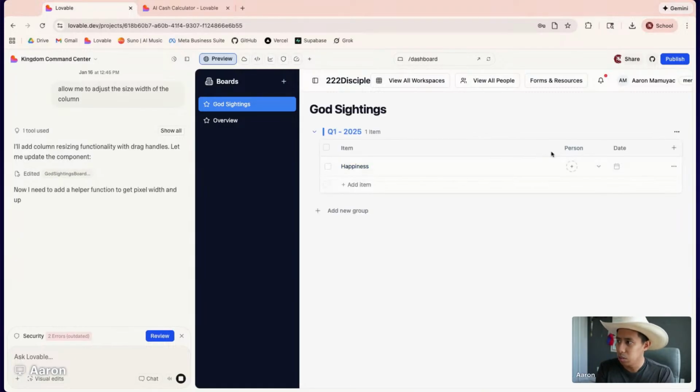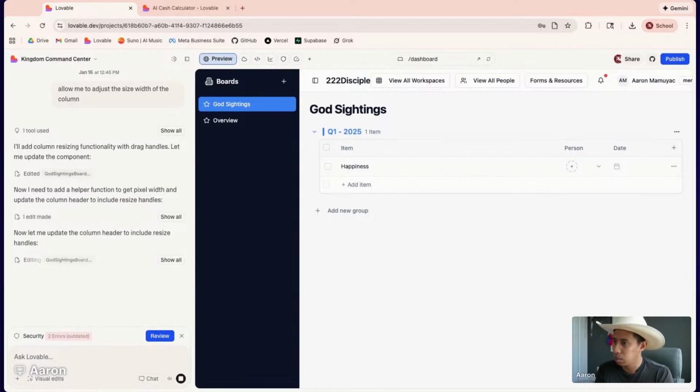Okay, one thing at a time. Let's do one thing at a time. Let's just build out these boards. All right. Okay, what else do I need to add? I need to be able to add a sub item and an update. That's what I need to be able to do.